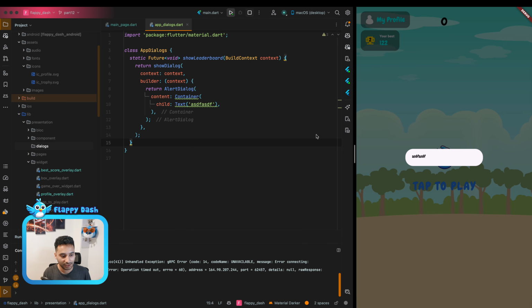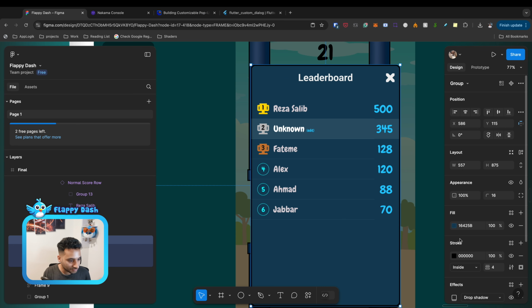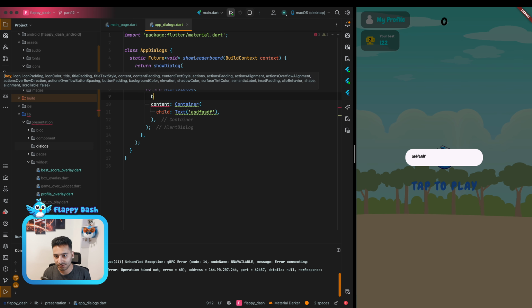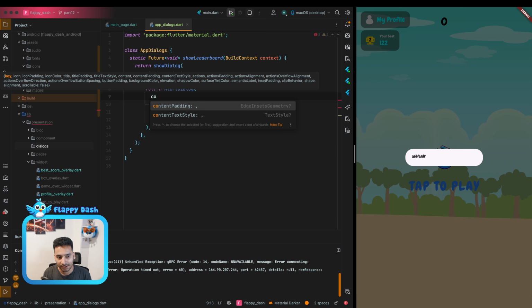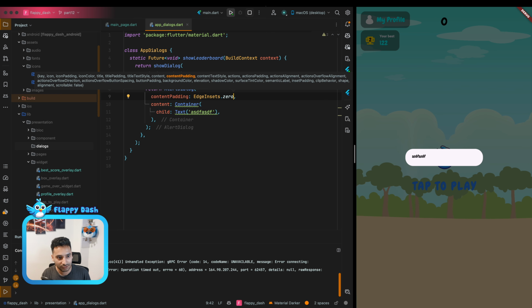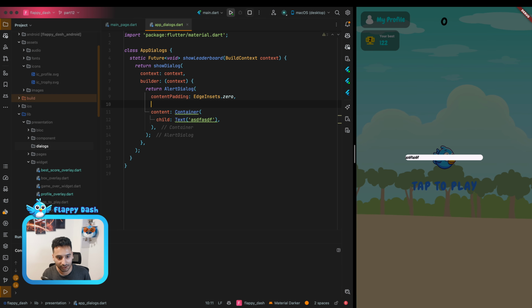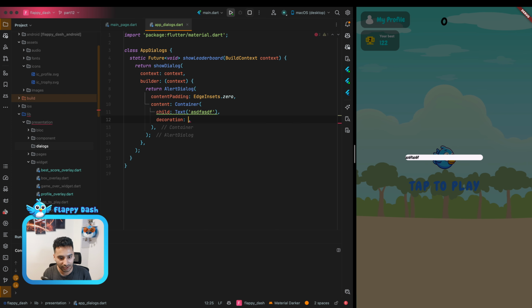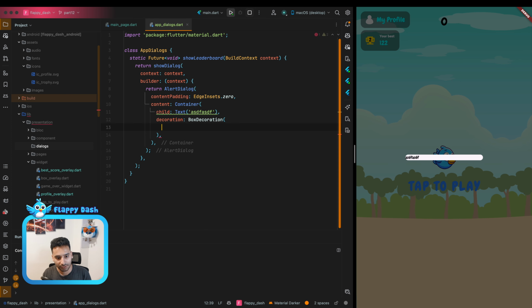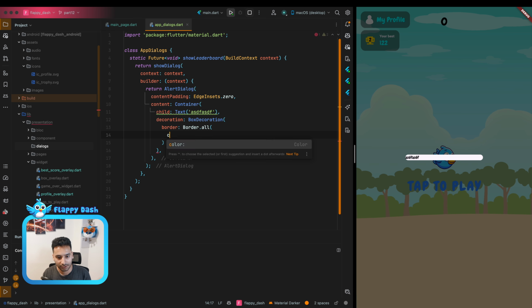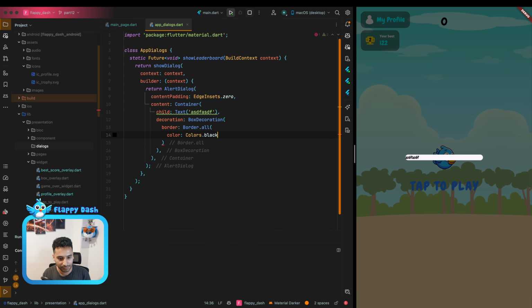So let's implement it. What is the radius? It is 16. First of all, let's change the border radius. Do we have something like that here? We have content padding. Let's make it 0 at first because we want to handle it by ourselves. Yeah, I think it is our container, and we can add the decoration here. So it's a BoxDecoration, and the border is Border.all. The color is Colors.black, for example.